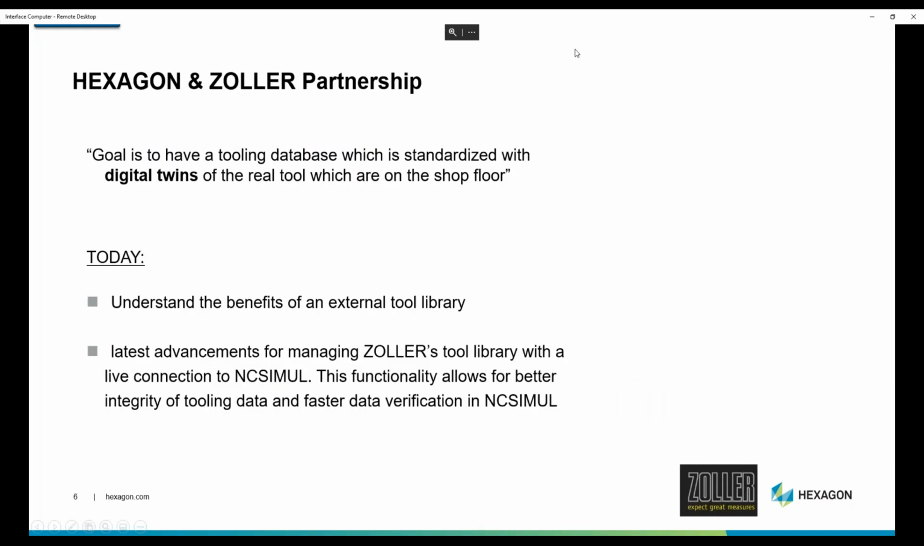So going quick here in the partnership, the main goal on an application side of things is really to have a complete standardized database with digital twins. Most important now, even for simulation, is that those tools are 100% correct and can be verified within the simulator of NCSimul from ZOLLER. So those tools shouldn't change, should look the exact same, and it's a nice way on the ZOLLER side of things to see the tool in action and make sure it does the job correctly the first time.